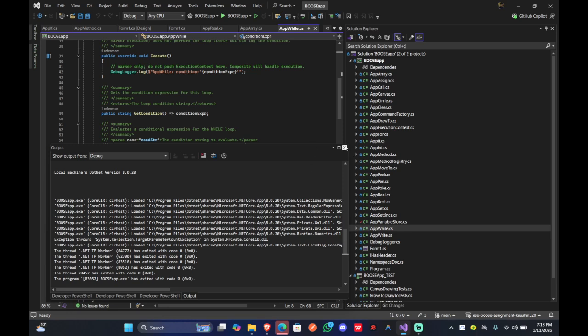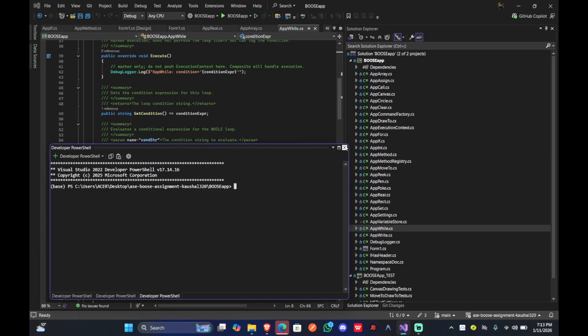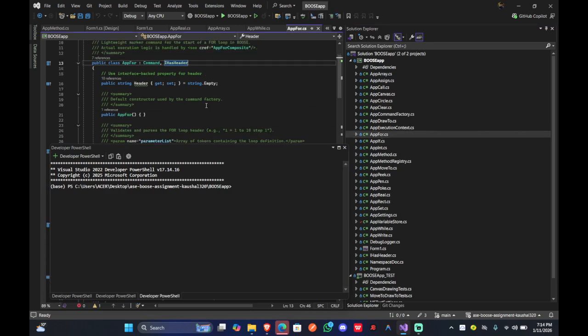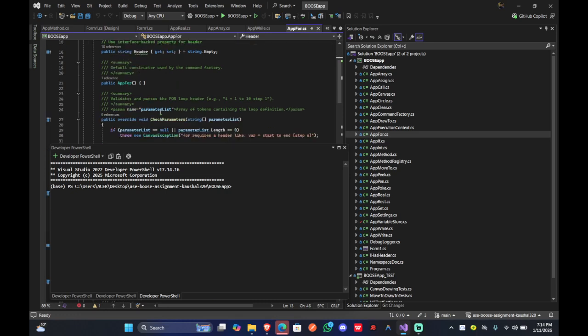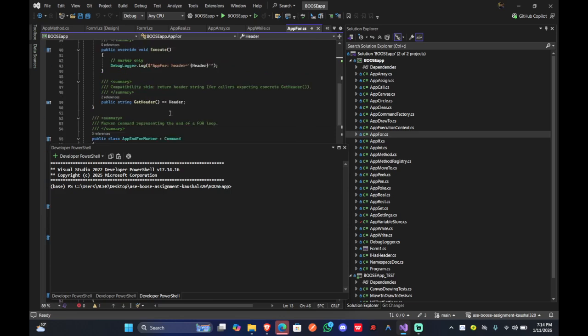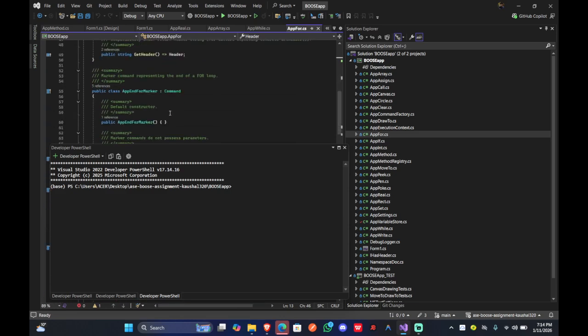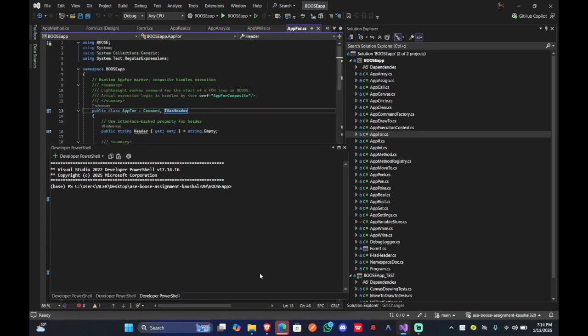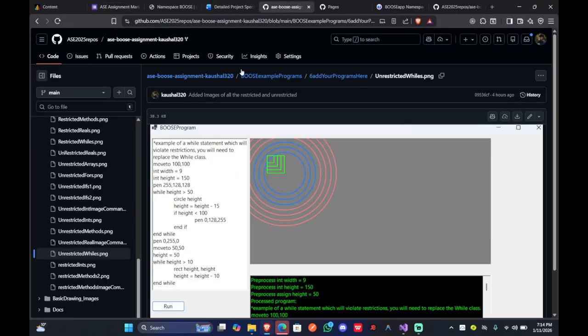Let me cancel this for once. Where is AppFor? Yes, similarly, AppFor I have done like the loop one, while one. In AppFor also there is check parameter and execute part. AppInt for maker also is there. Let me run it and show you how it's done.